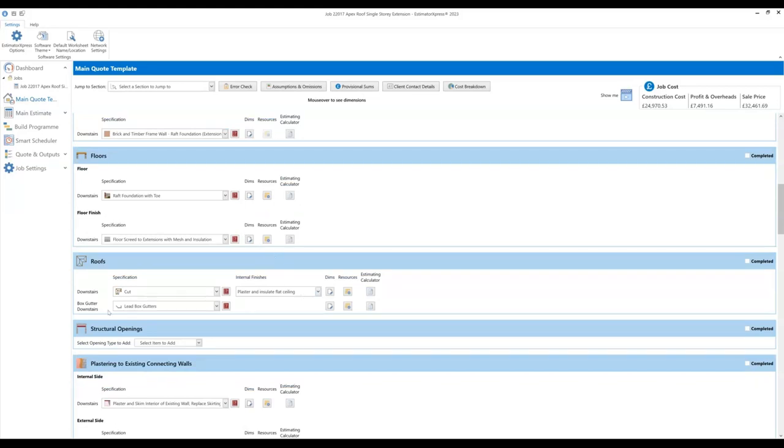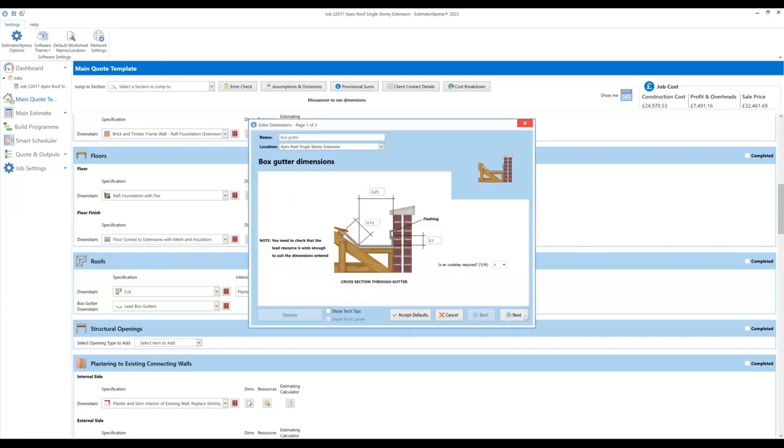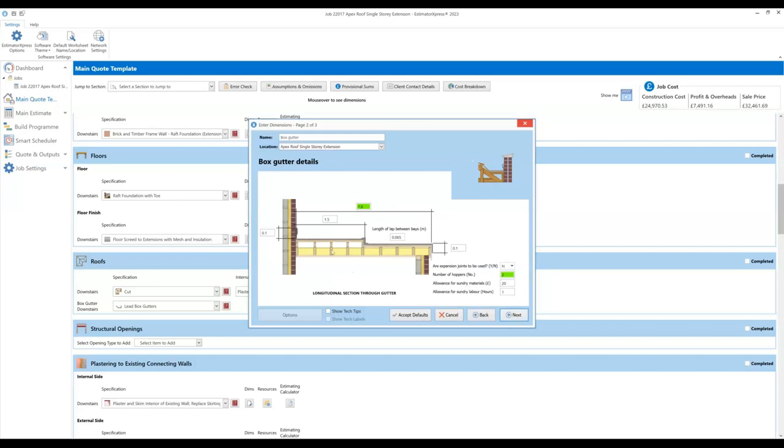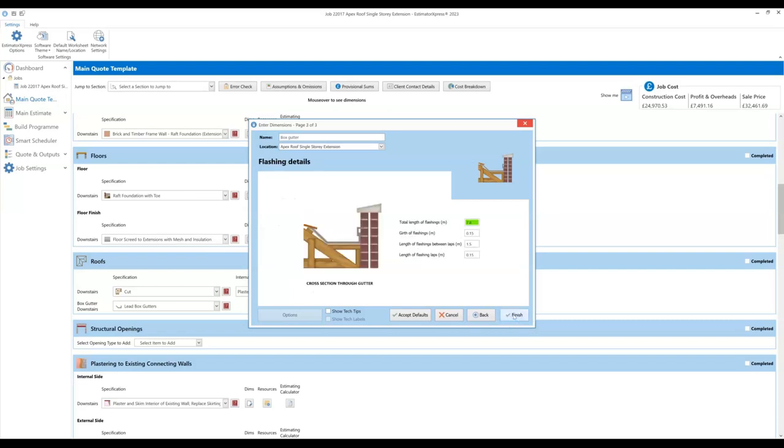Okay, so because we've got parapets, we've got this new option that's popped up of lead box gutters. So it's automatically going to be adding a box gutter in behind each of the horizontal parapets. It's 7.8 meters because we've got two walls at 3.9, and it's allowing for one hopper for each side. And then it's flashing that same length.